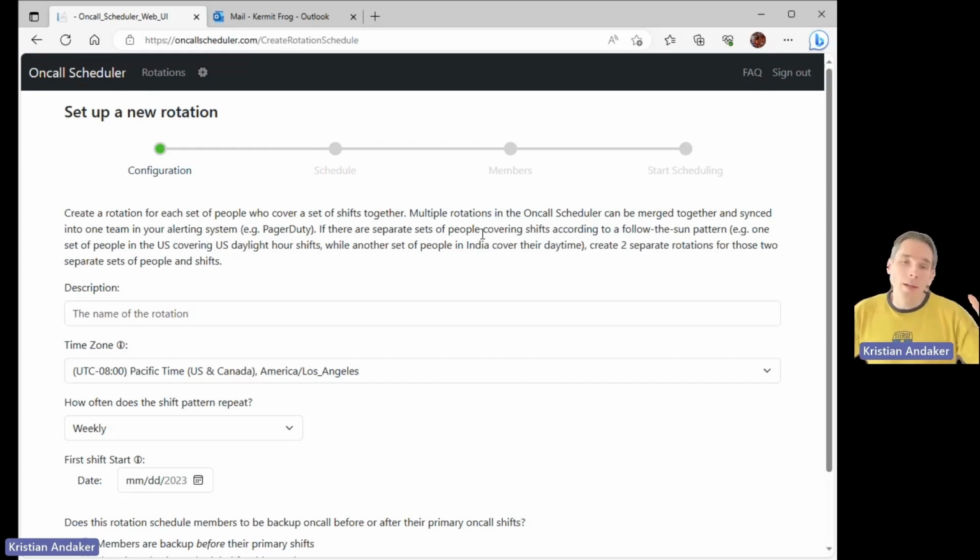And they would staff all their shifts separately, and you wouldn't merge them together into one follow the sun schedule until you sync these two rotations into your alerting system. The system that sends the text messages or makes the phone calls to let you know when there's an incident, like PagerDuty. So when you sync these two rotation schedules into PagerDuty, you would sync them into the same schedule in PagerDuty. So that's how rotations in On-Call Scheduler relate to schedules in PagerDuty, as an example.